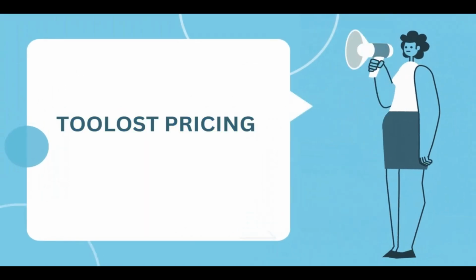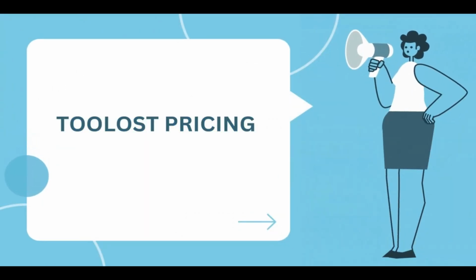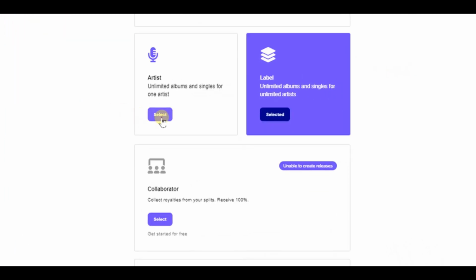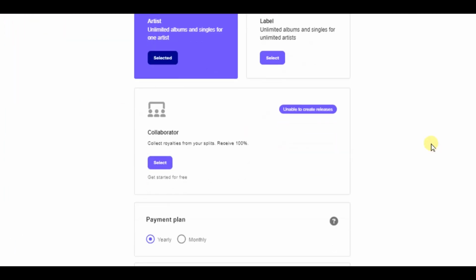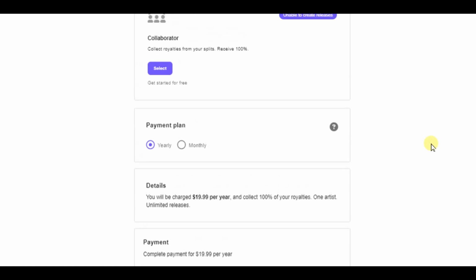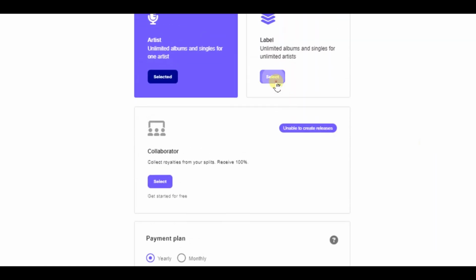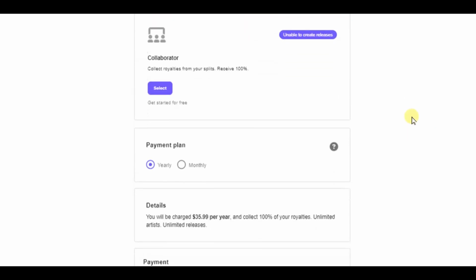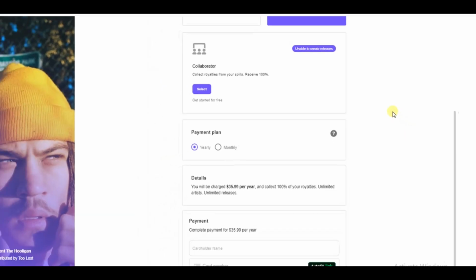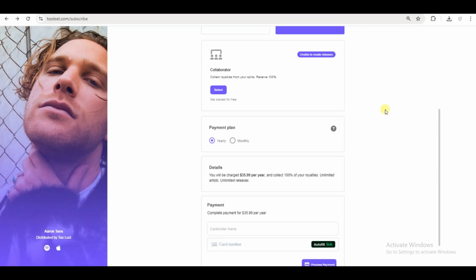Let's talk about Toolost pricing. Toolost offers two main pricing plans, the artist and the label. For the artist plan, you'll be charged $19.99 to upload your music per year and keep 100% of your royalties, but it's for just one artist. And for the label plan, you'll be charged $35.99 per year, keep 100% of your royalties, and it's for unlimited artists, which is very great.